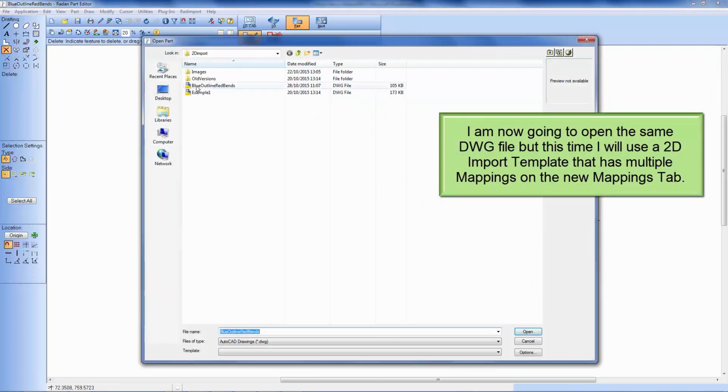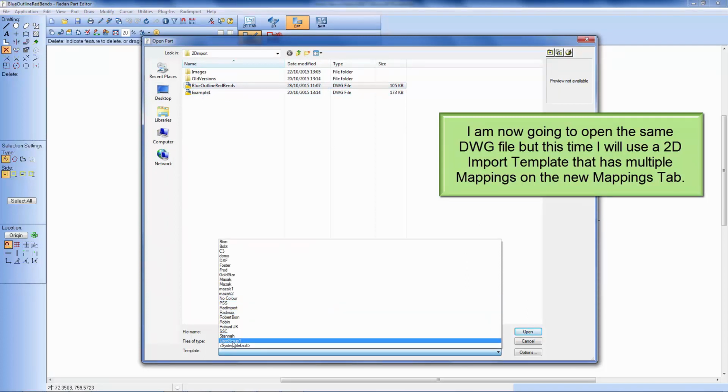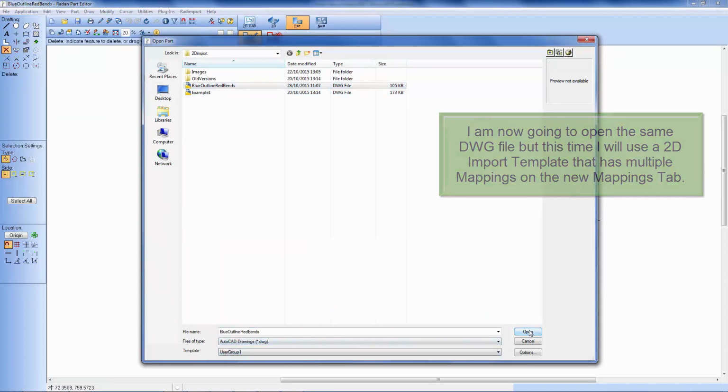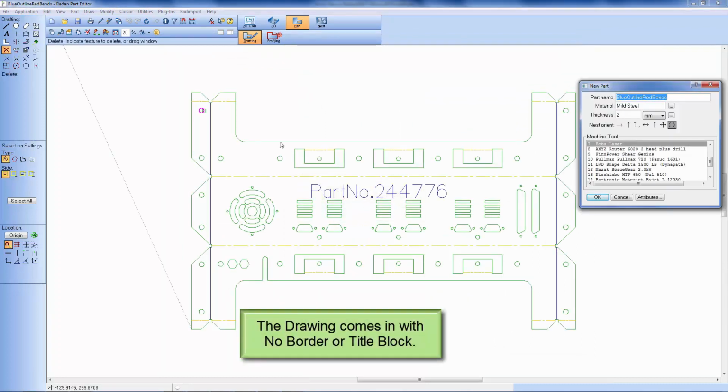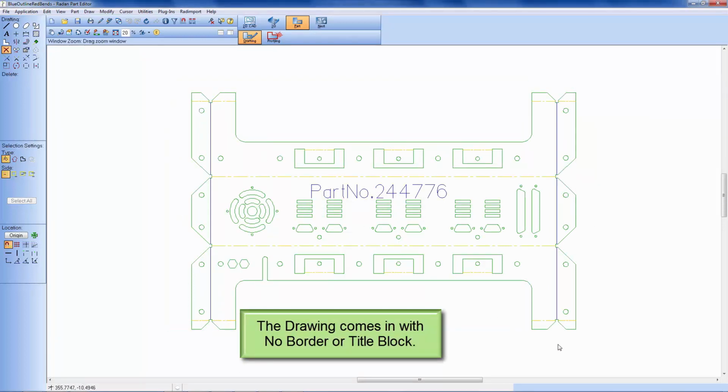I am now going to open the same DWG file, but this time I will use a 2D import template that has multiple mappings on the new Mappings tab. And as you can see straight away we get a different looking drawing; it no longer has a border and title.